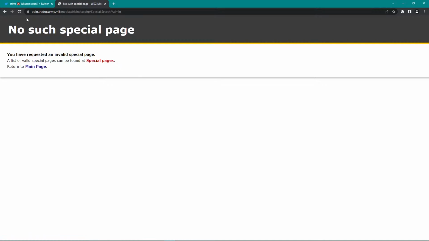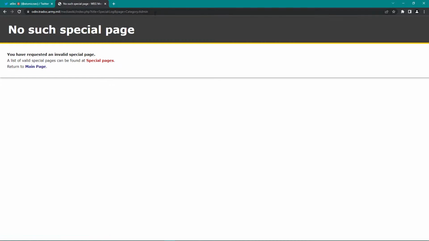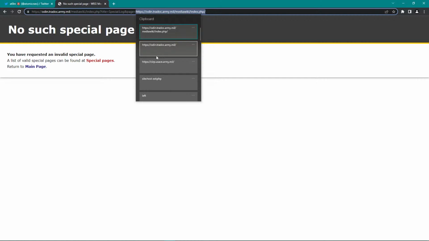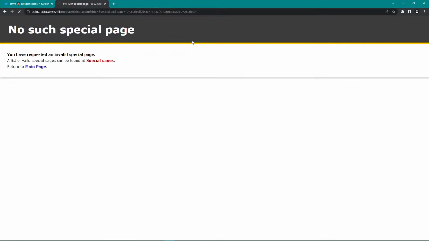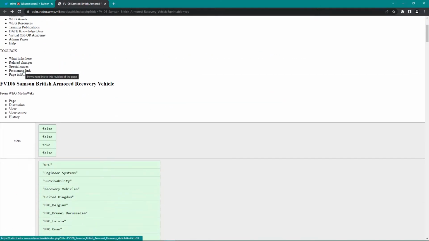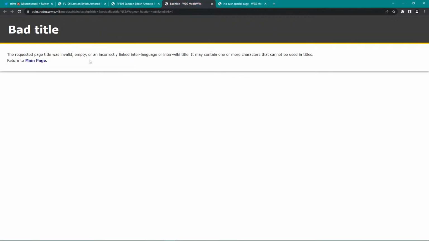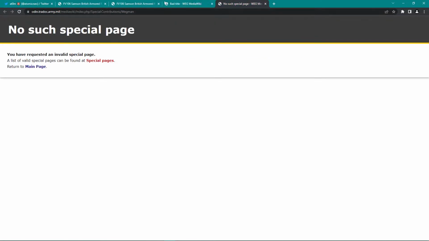We can search that, nothing there. We can search for page. Nothing. Permanent link. As you can see, there are some weird links here, or parameters. So we're going to test on all of these.